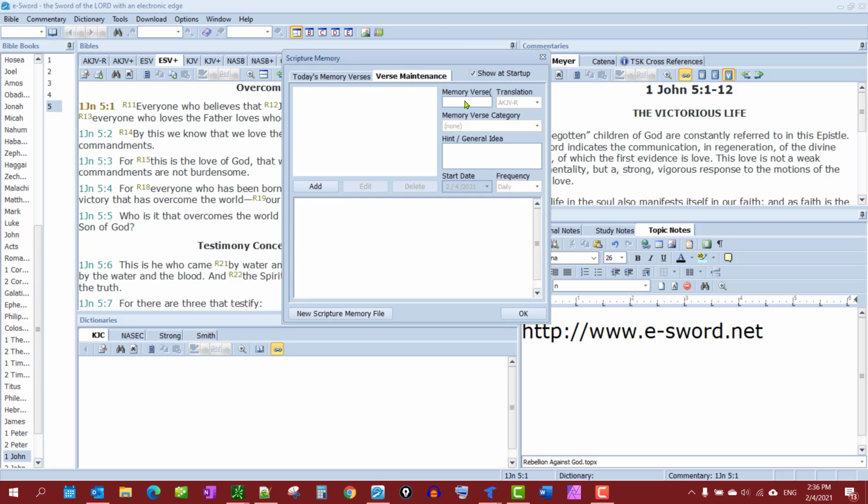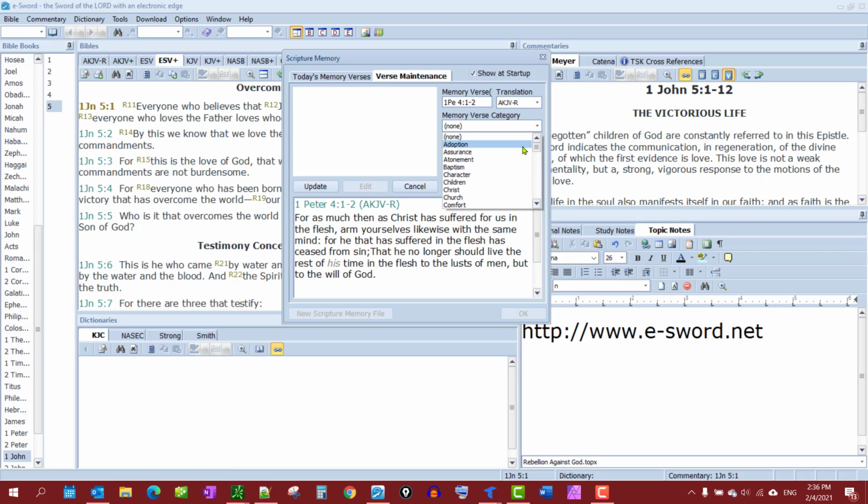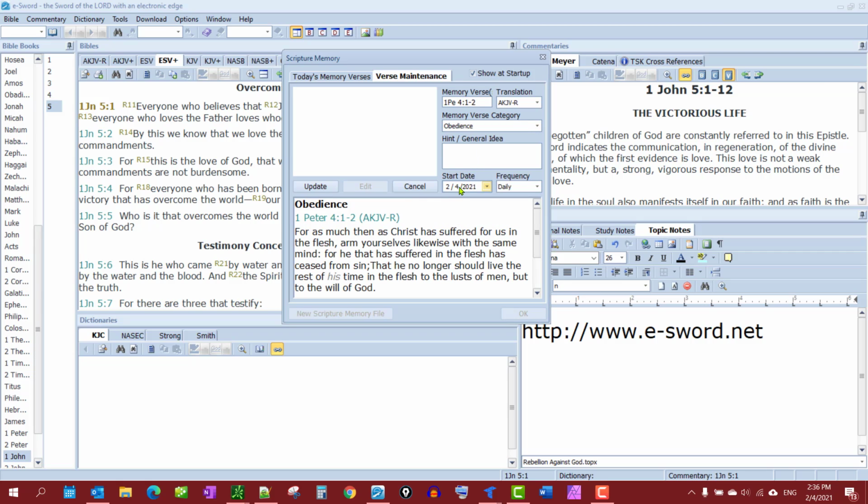So we're going to go to verse maintenance, and I'm going to click add. And I already know the verse I want to do. I want to do 1 Peter chapter 4, verse 1 and 2. Select a category for it, and because I've already looked, I know the closest one there is going to be obedience. I'll give a hint. There we go.